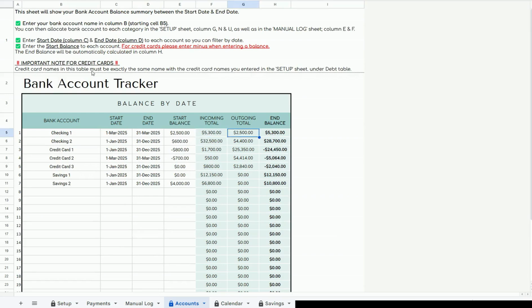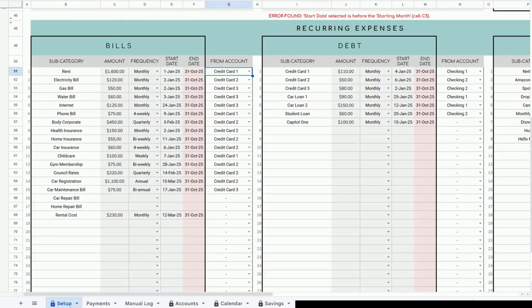One more important thing to note, as mentioned here, credit card names in this table must be exactly the same as the credit card names you entered in the setup sheet under the debt table. So whatever you wrote here for credit cards must match what you wrote in the setup tab for those credit cards.